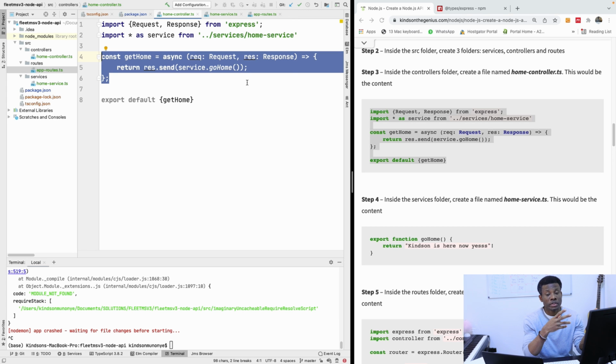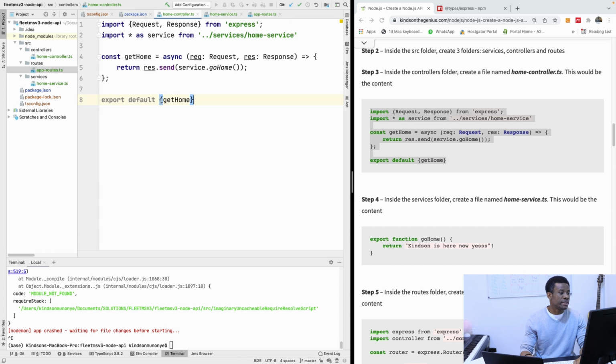This function is going to execute. More or less, you have the normal controller you know from version 1. This is exactly the same thing as in the case of Node.js. So getHome is going to execute, it is an async function. It's going to get a request coming in and send a response back. And the response it's going to send is the response gotten from the service.